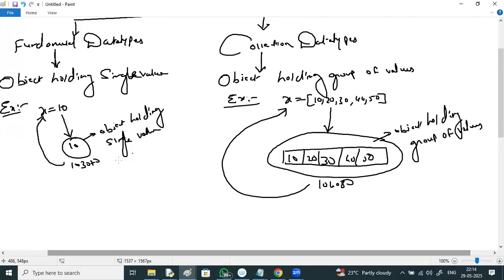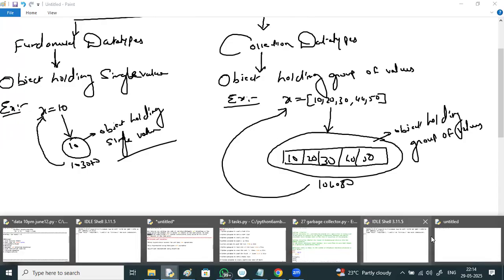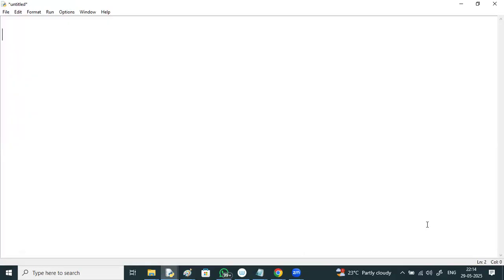An object holding a single value is a fundamental type. An object holding a group of values is what? Collection type. Now, check it. It is just one question: what will the string be, and how will it be considered? Which kind of data type? I'll be discussing that in the fundamental data types. Fundamental data types are mainly 5 types.